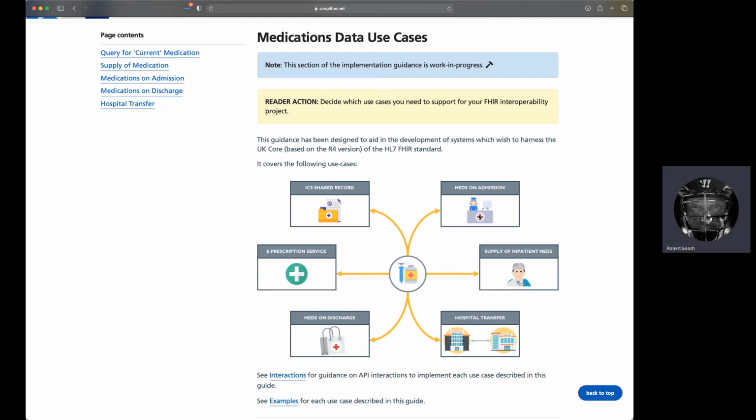Hospital transfers, both between hospitals, if the patient's moving to another hospital to receive any kind of specific care, the information about their current meds needs to go across, but also transfers between wards within a trust. Again, if they're using different clinical systems, you need to get the data between those two systems.